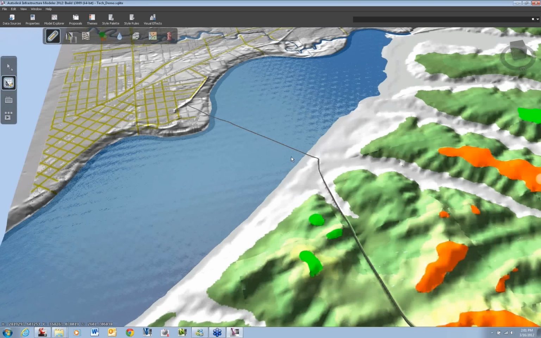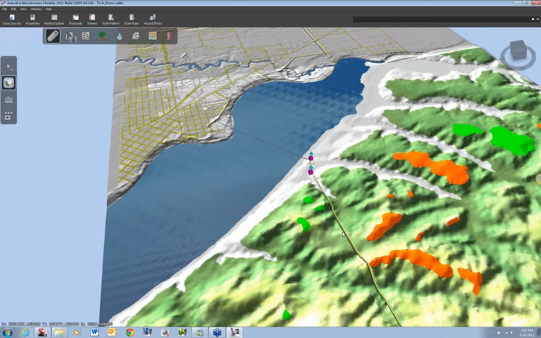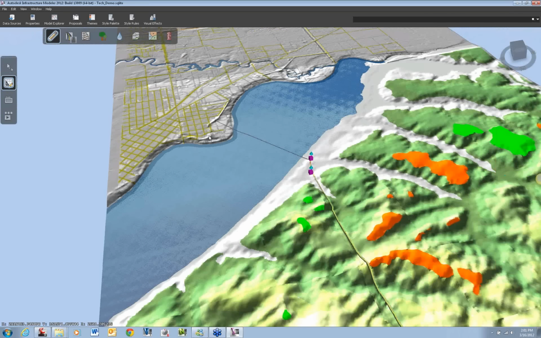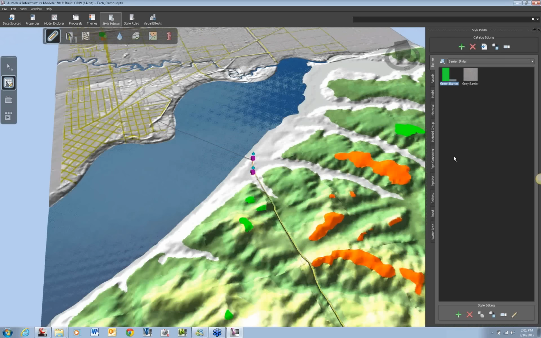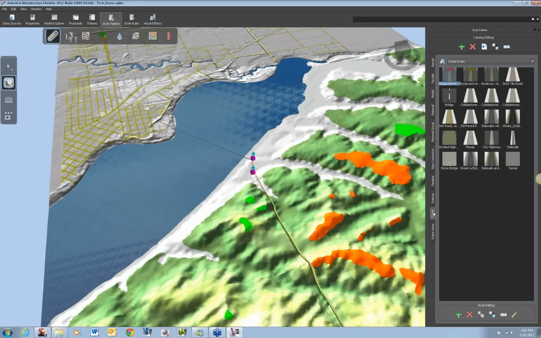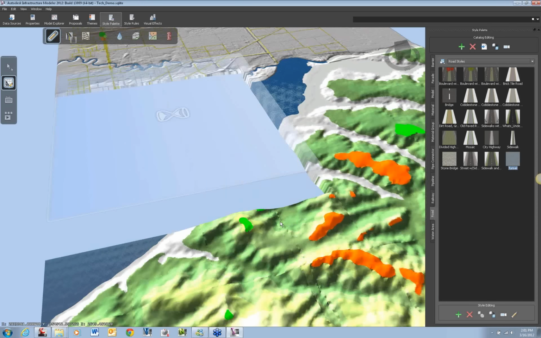And the reason I did it this way is I want to show you the different styles that you can apply to these things. So I can grab this and I can go into my style palette and I can bring up different types of styles. So I've got different types of roads, and what do I want this to be? Well, I want this particular one to be a tunnel. So I can take that and I can drag it onto that particular feature, and it's going to restylize it now as a tunnel.